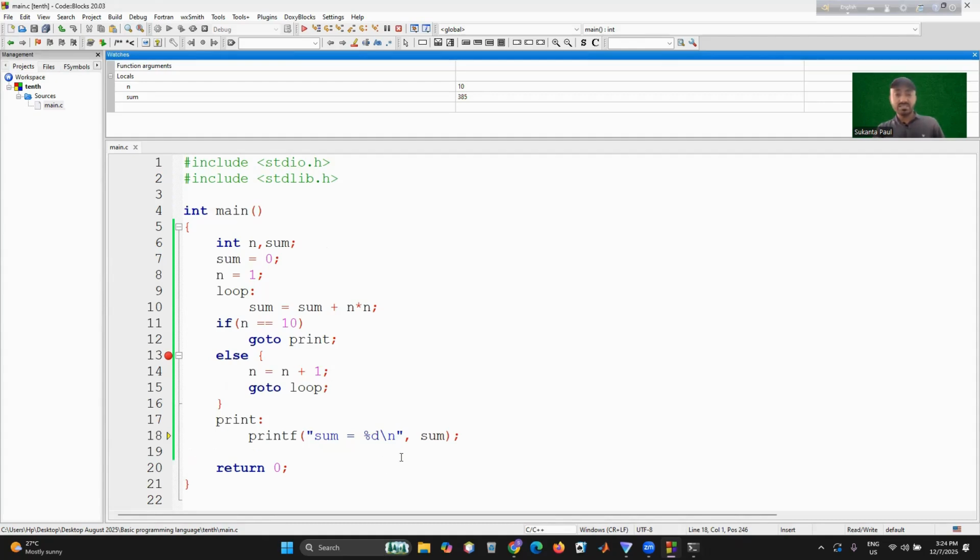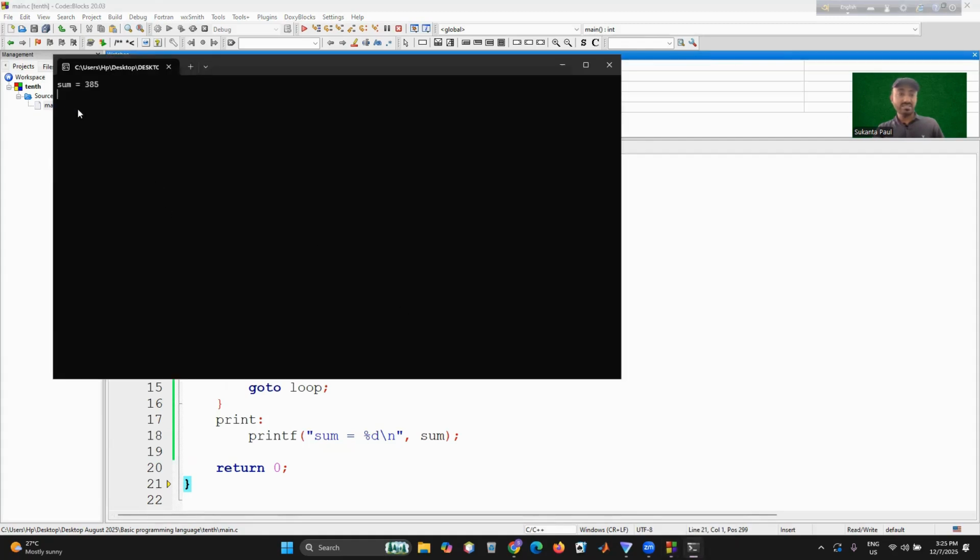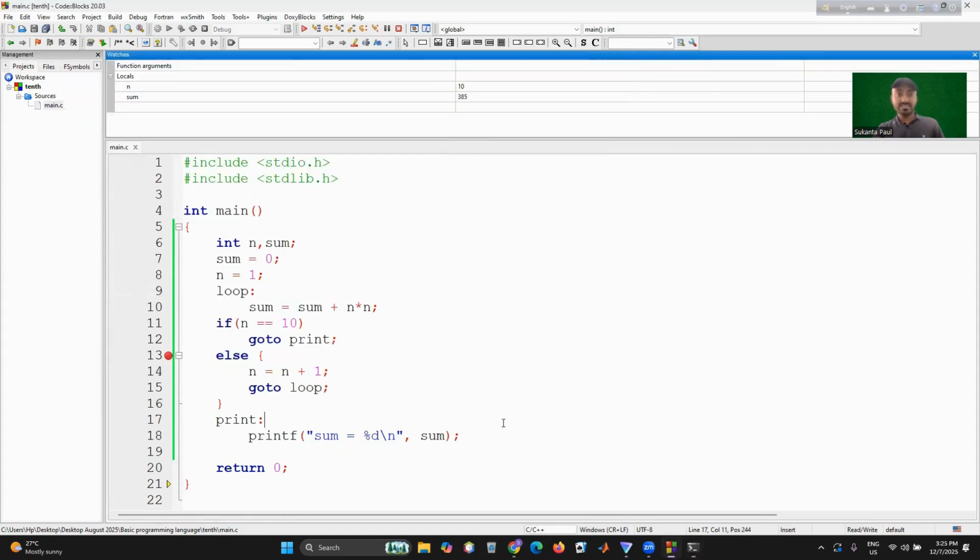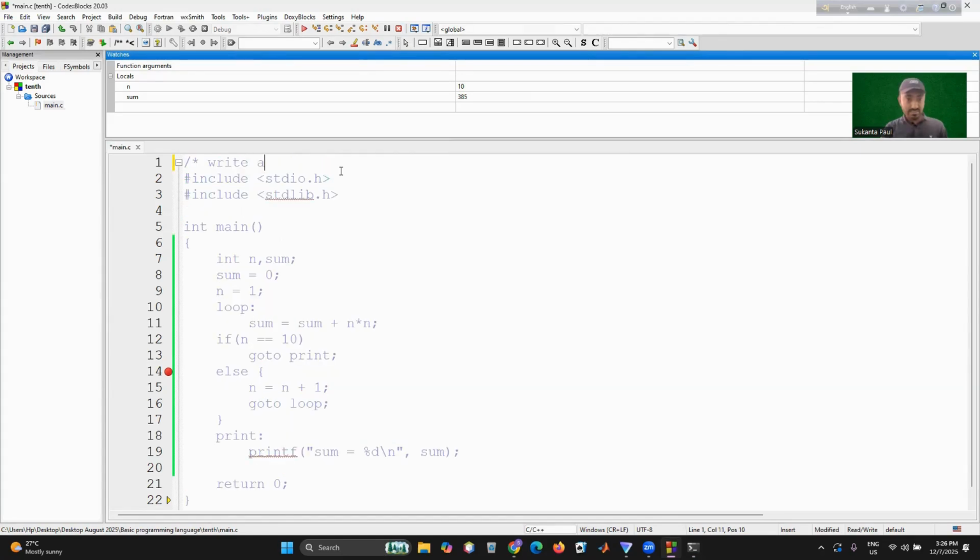So here we see that sum is equal to sum. That means the printed value of sum will be shown right now. Okay. Here we see that the value is printed, sum is equal to 385. So we see how the goto statement actually works. This is a program to print the sum of squares from number 1 to number 10.